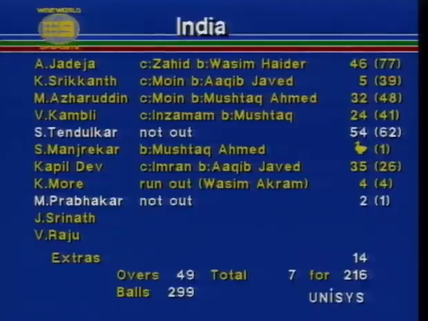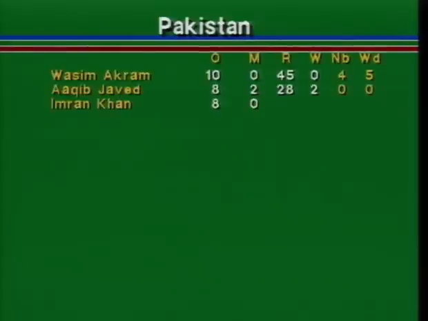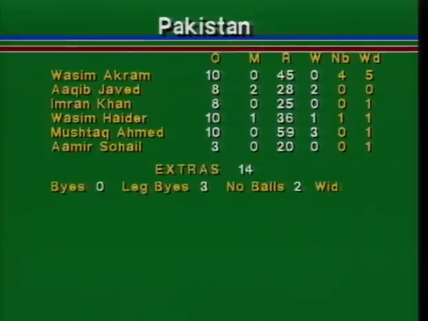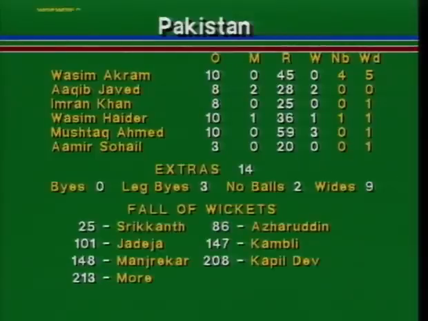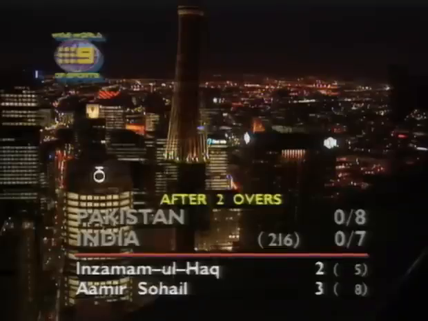He played very well, so too Jadeja, and Tendulkar once again with his 54 not out in tremendous form, and that partnership with Kapil Dev could be the match winner. 7 for 216, and the bowling figures for Pakistan. Imran did a good job, although he was hampered by that shoulder injury. 8 overs for 25 from him, 2 for 28 for Akib Javed, and the leg spinner Mushtaq Ahmed came on and took vital wickets, 2 of them, to finish with 3 for 59. So it's quite a big task for Pakistan. They have a strong batting side, but the Indians have a very, very good bowling team.